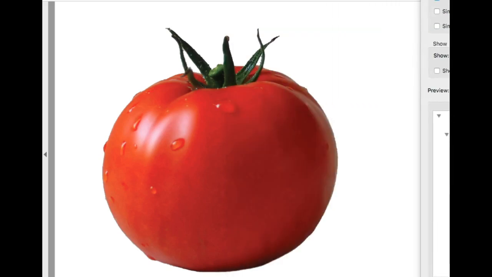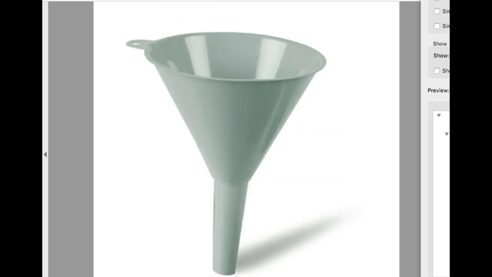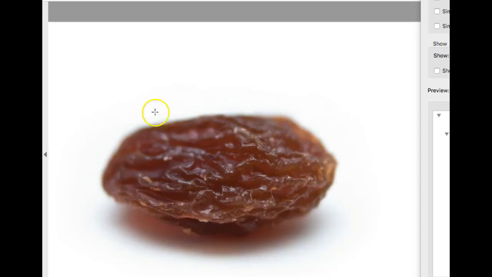I'm going to take this off to the side just to get it out of the way. And I'll just be looking at everything and making sure. Yeah, this looks good too. This is a great image. Nice. This one is 1,000 by 1,000 pixels. Lettuce, good. And then the raisin. I think this raisin will be pretty good.